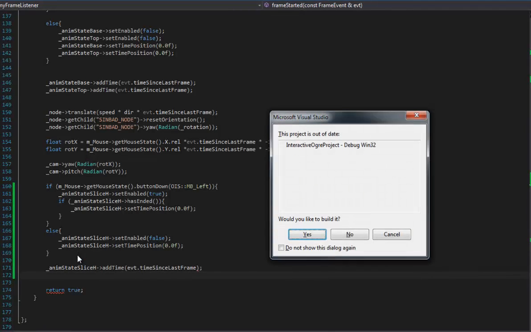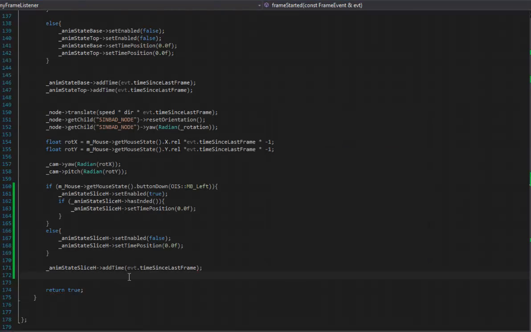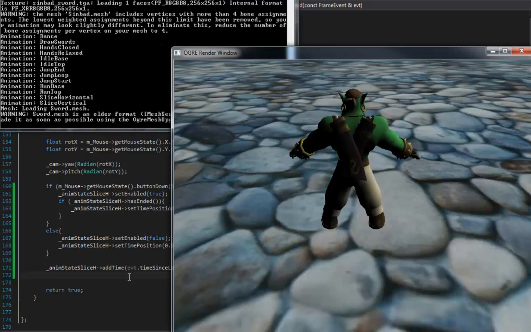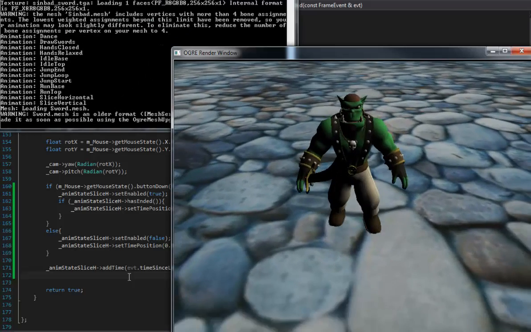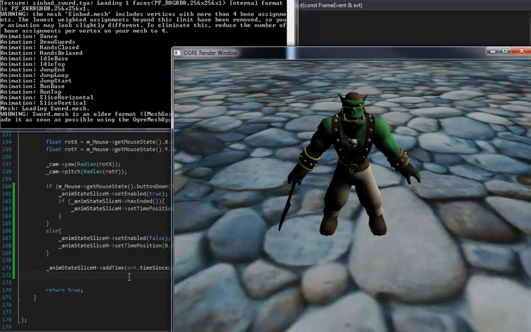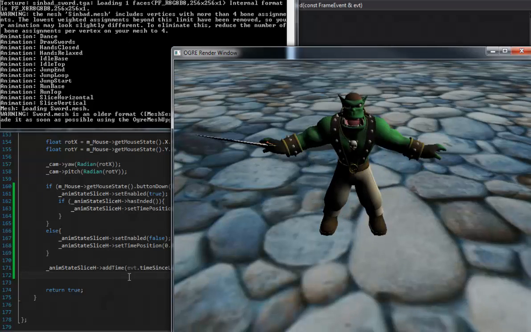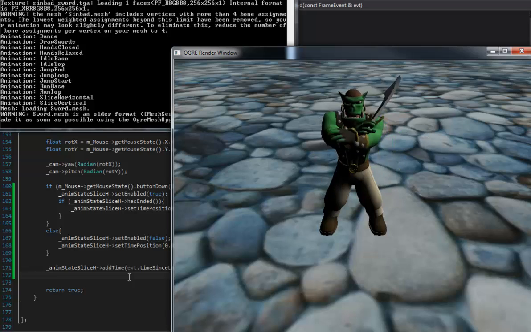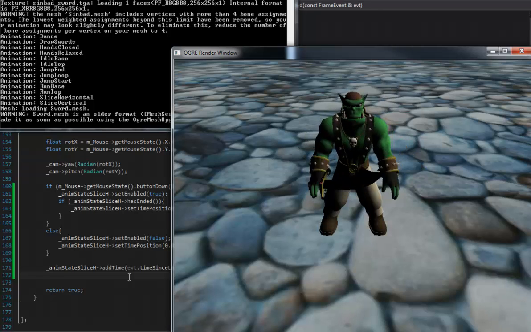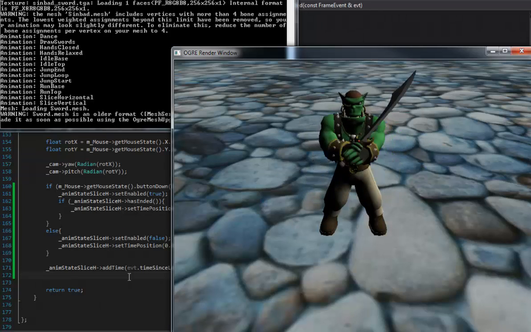So let's compile and run this code and see what we get. All right, so we have our Sinbad, and it has a mesh and a sword. And when you press the left key, you will see that your Sinbad is going to perform a slice action. It's a little bit too fast. So let's slow this animation down.